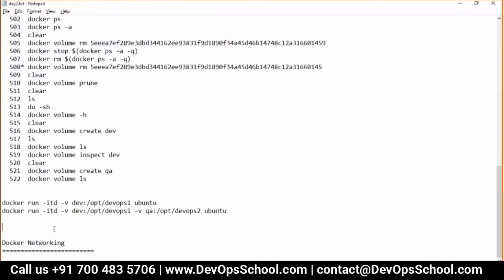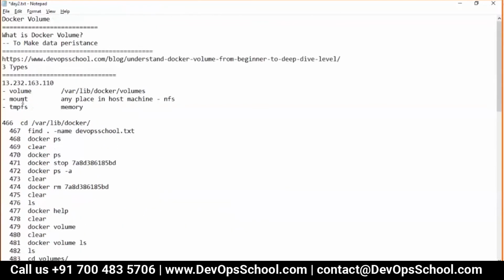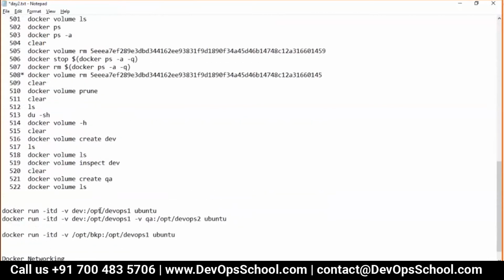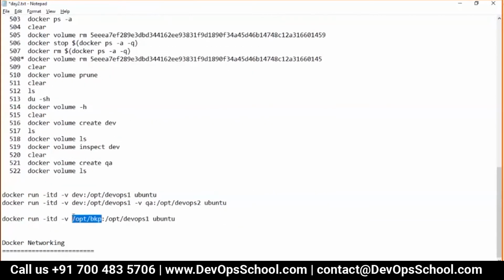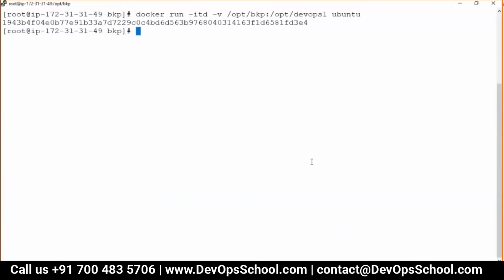Now if you want to create a mount based one, do one thing, just change the volumes to a full path. It will become a mount automatically. This is the mount I was talking about. This can be a place in the same host, or it can be an NFS mounted at your host also. Now I'm creating the third container with this, clearing the screen, and here you see I got one more container.